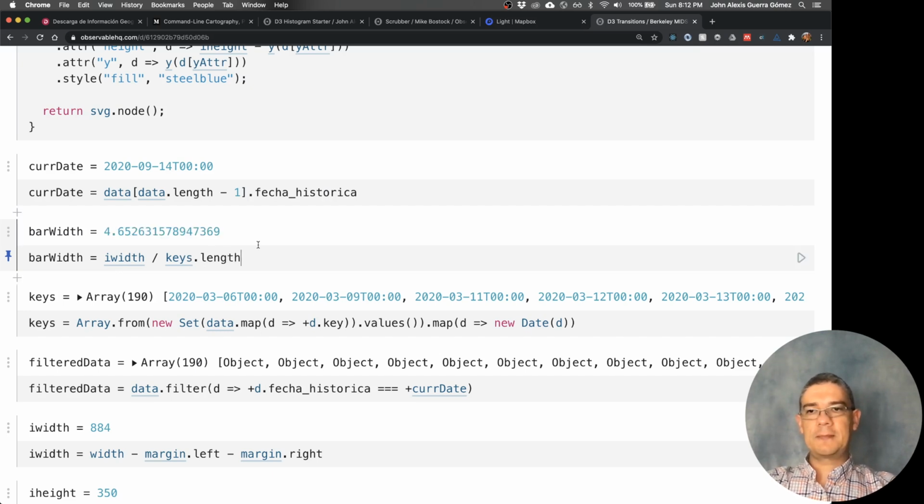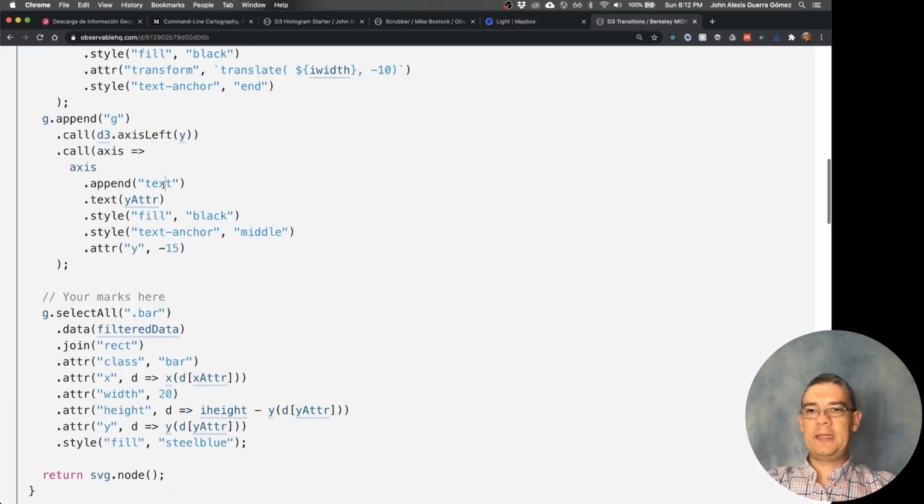So what about this? Okay, so now that I have that, I can say that my bars are going to have a bar width, and then I need to make sure that I offset this. So I'm going to offset it by bar width half.